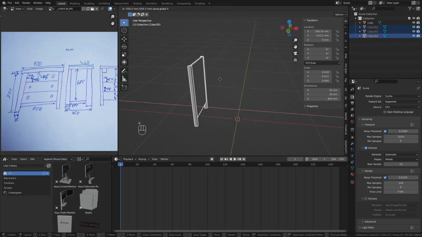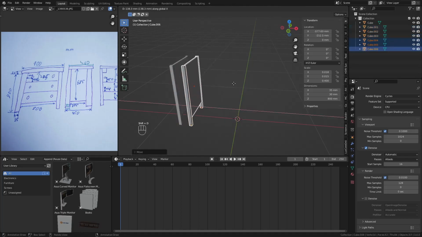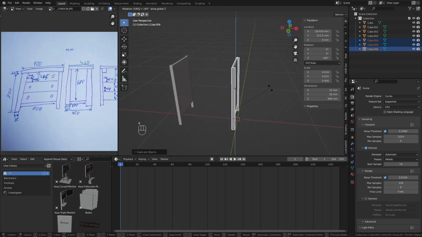Let's move that out of the way a bit. Duplicate it, move it along the X axis, rotate it around the Z by 180 degrees and move it out of the way as well.